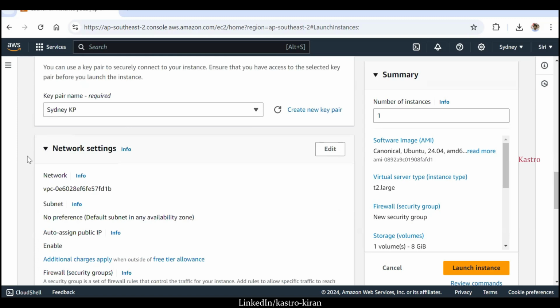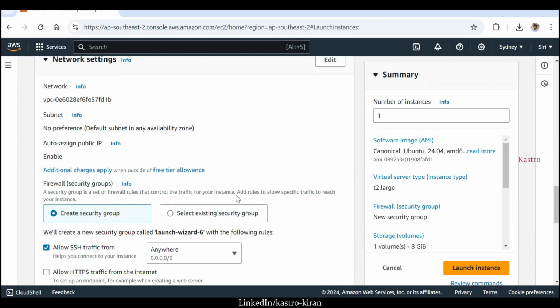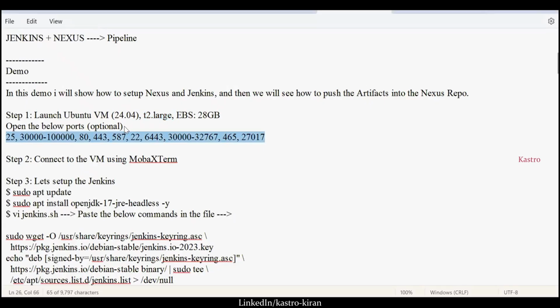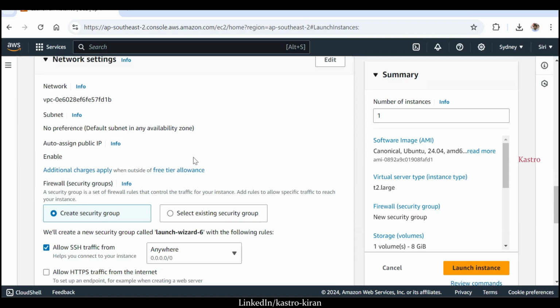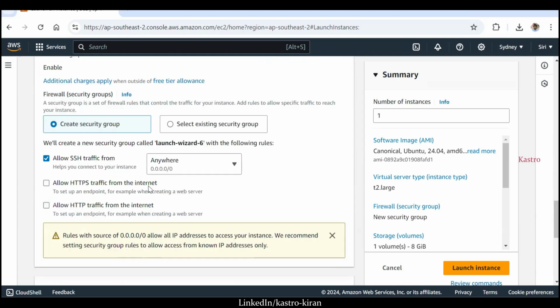And then network settings, I'm not going to change any of the network settings. Here in the notes, I have given some port numbers to be open. If you want, you can open them. Otherwise, it's completely optional. I'll show you how to open the port numbers wherever the requirement comes. And here, I'm not changing any of the security groups or the network settings. I'm just going with the default one.